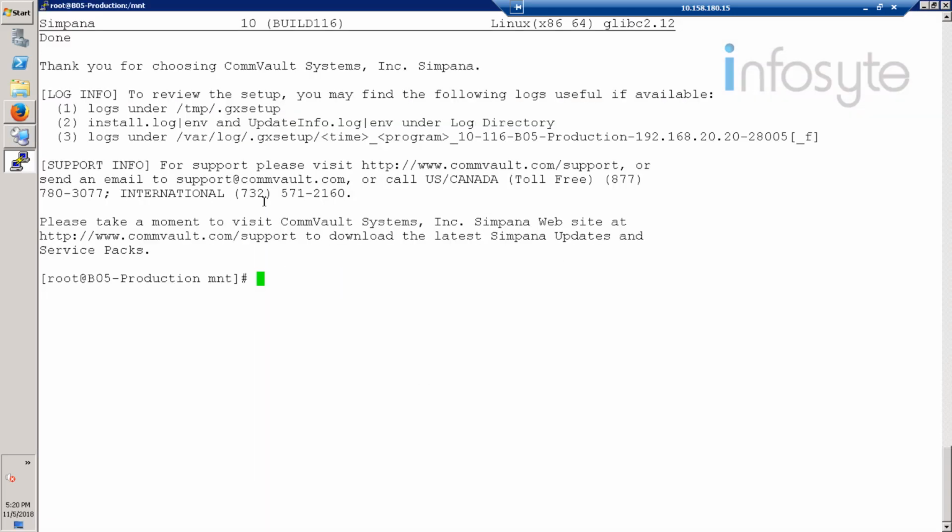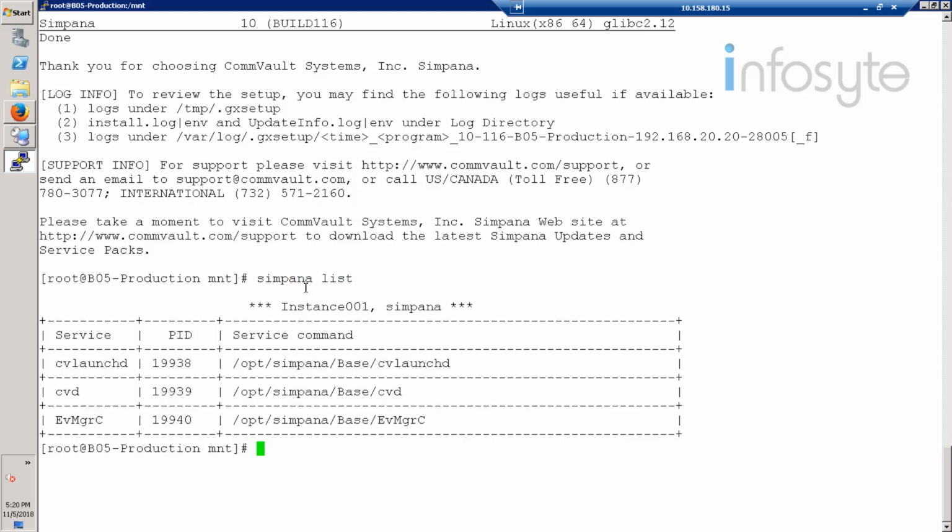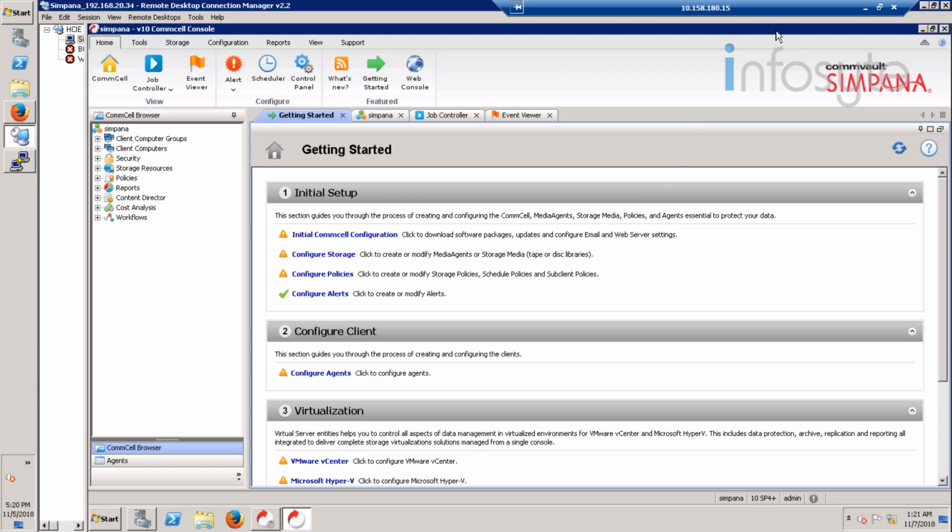We also need to confirm that the Linux host is ready. Let's look into the Linux host by typing Simpana list. Once everything has been verified, let's focus on the CommVault console. From the console, we can verify the agent readiness for both the media agent and client agent, as shown on the screen.